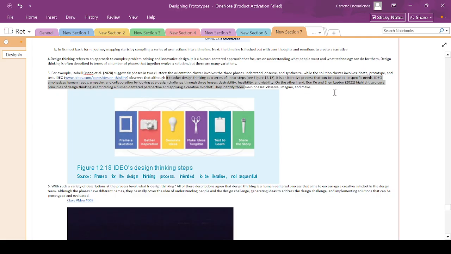On the other hand, Bon and Ellen highlighted 2 core principles of design thinking as embracing a human-centered perspective and applying a creative mindset. With this human perspective, they identified 3 main phases: observe, imagine, and make.